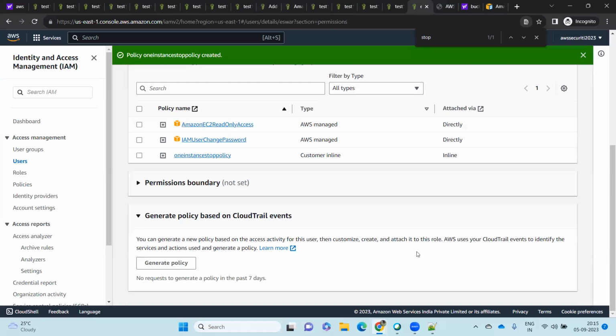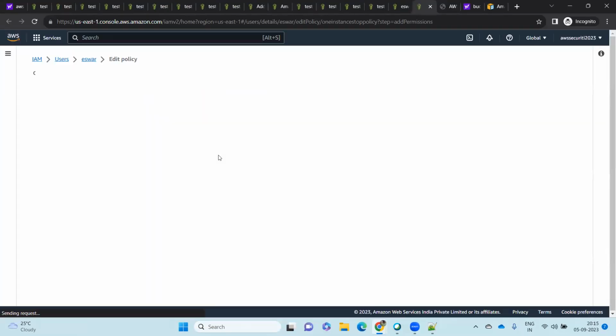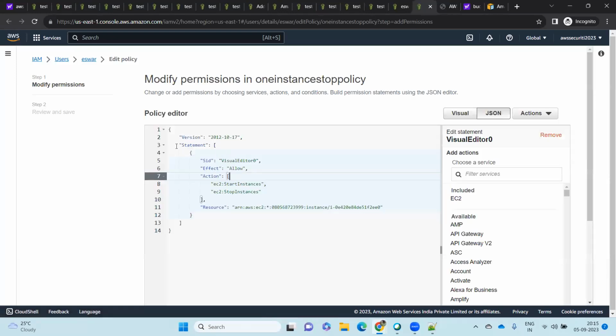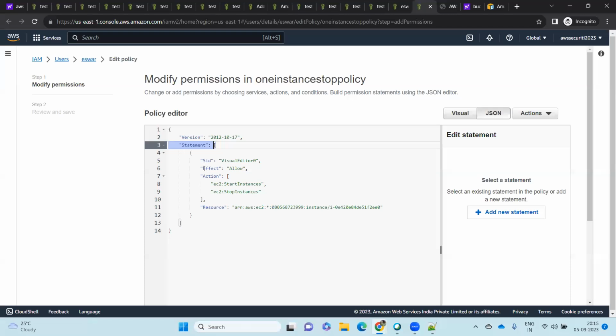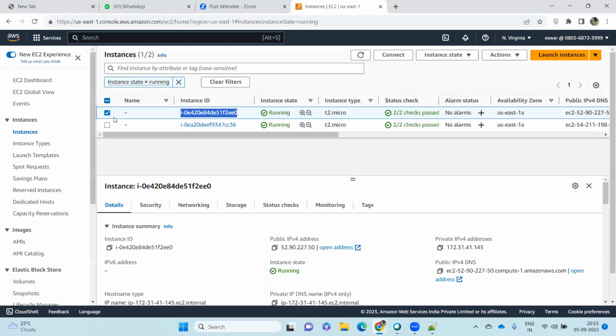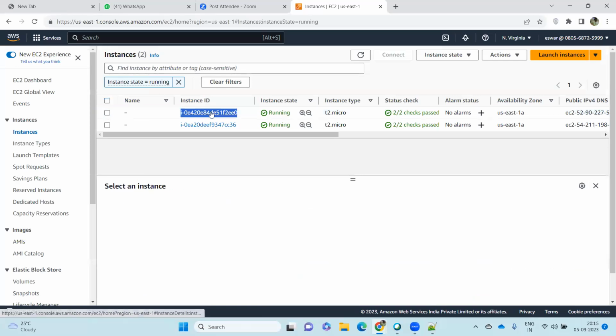So what policies have we created? It's a custom inline policy. If you look at the policy code, this is the statement. Here I said allow the actions of starting the instance and stopping the instance on this specific AWS EC2 resource. Who is the user? Ishwar is the user, right? For this instance, we have given the access to start and stop, not this one.